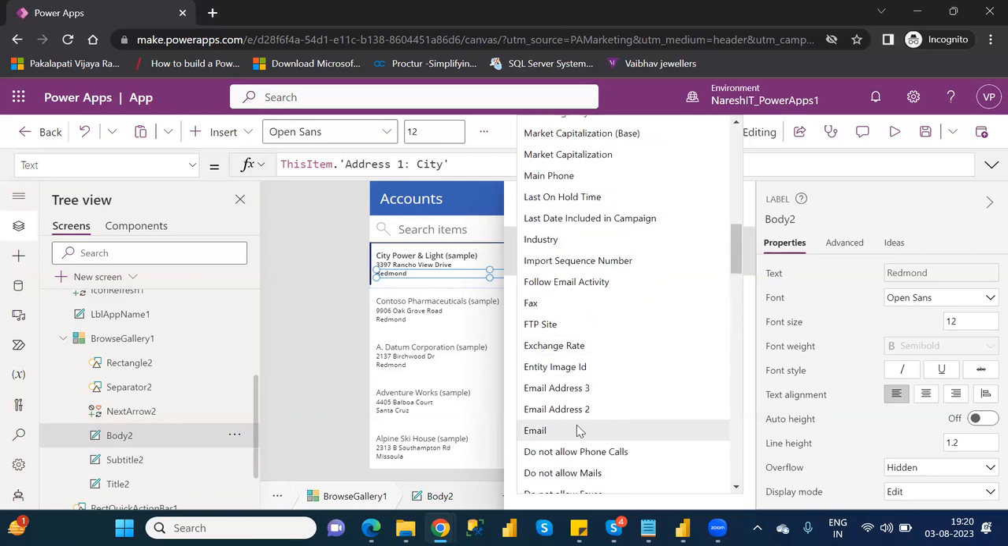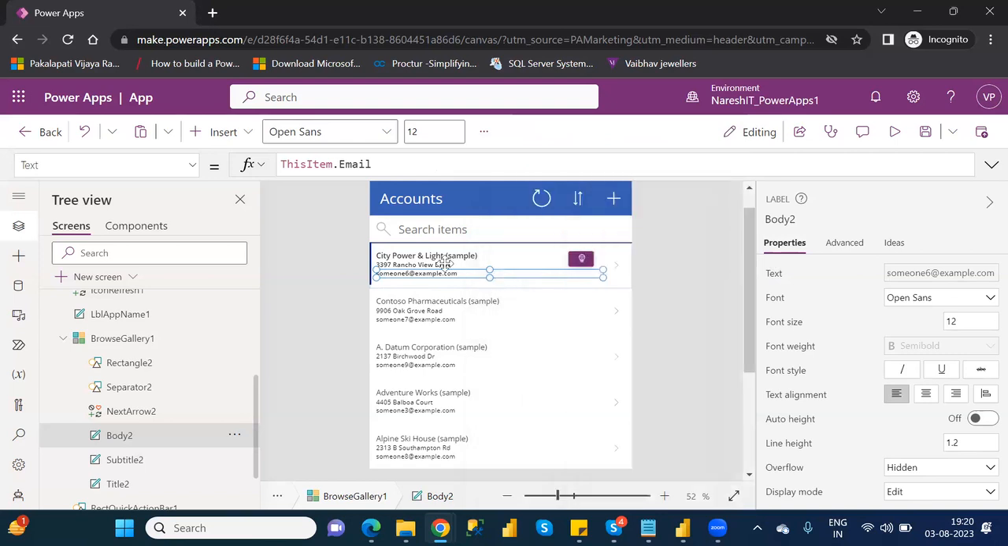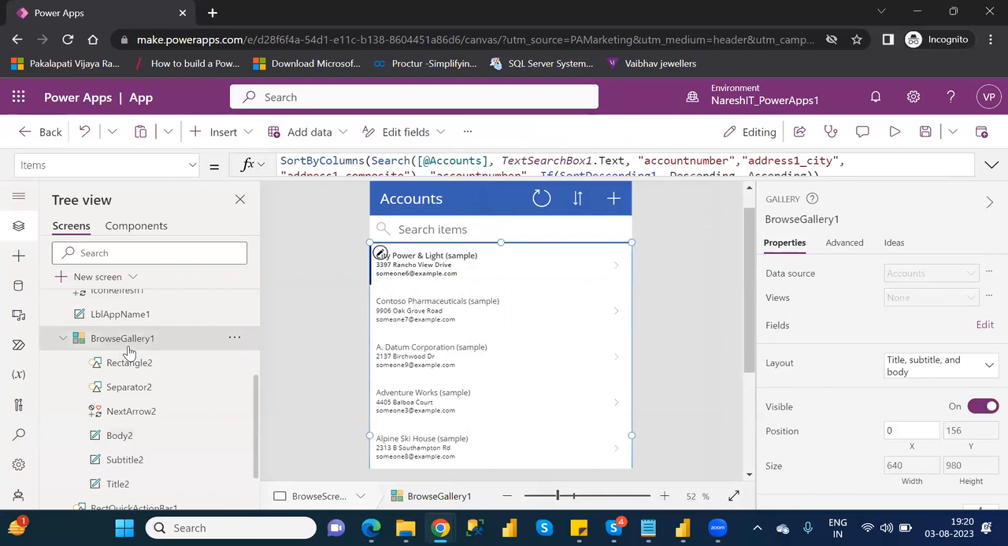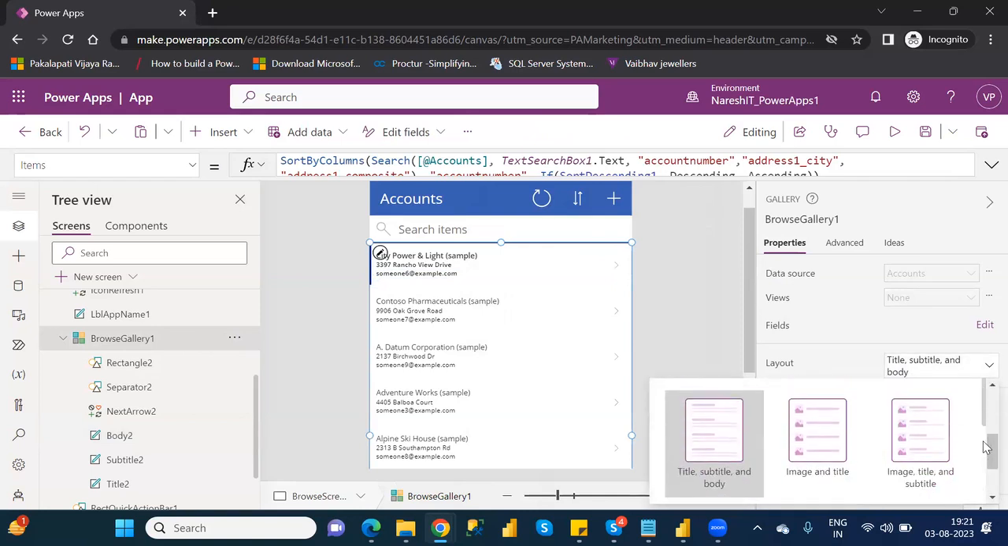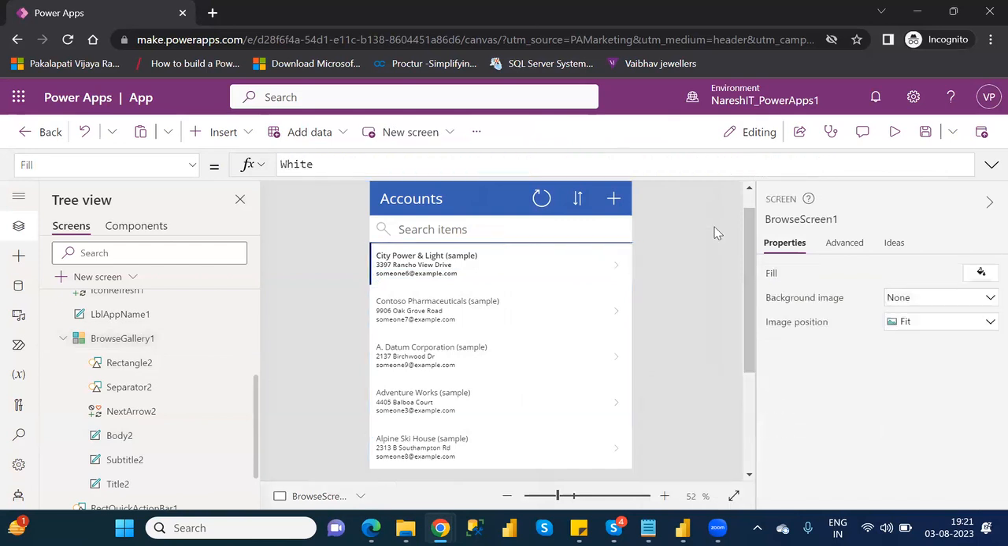Suppose I want to select email. See, those email related records are displayed here. That means in the gallery, a maximum of 3 columns only will show. One is the image. That means, Vijay, there are different layouts, and in that layout a maximum of 4 values are there, but one is the image. So along with this, only 3 columns we can show in the gallery.